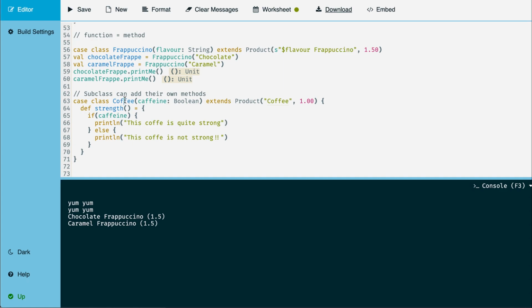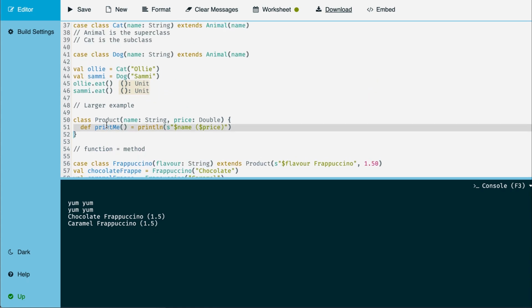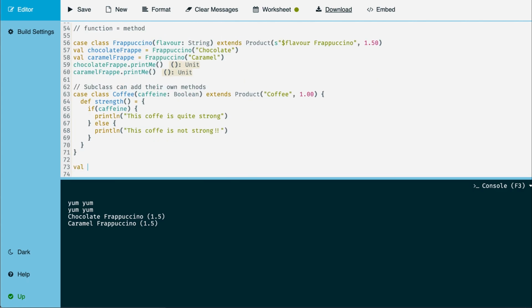So we have the class Coffee, which is now a subclass of Product because we extended Product, and it has its own function strength, and it also has access to the function that we already had here within the class Product. Let's create two coffees. We're going to create a normal coffee, which is Coffee, and then we would pass the boolean true. Now you could just do this, but I don't like that. I prefer to write what the boolean is for.